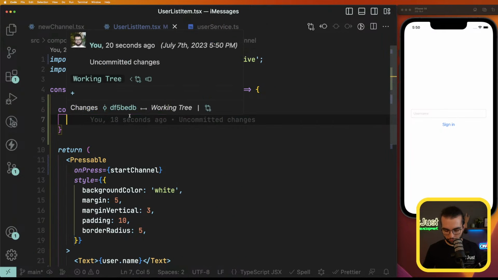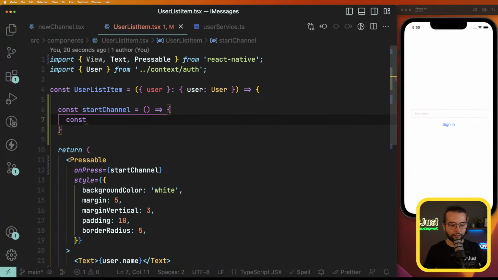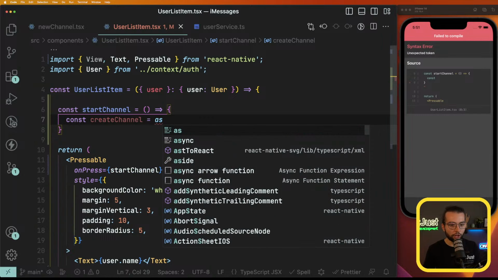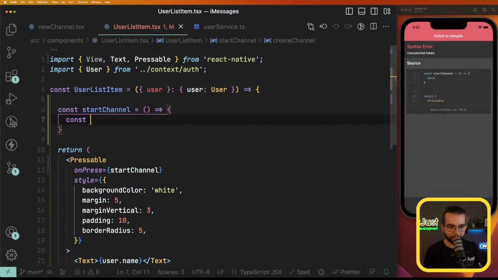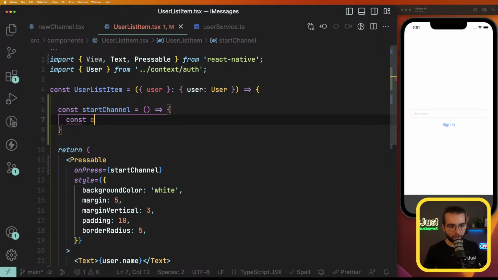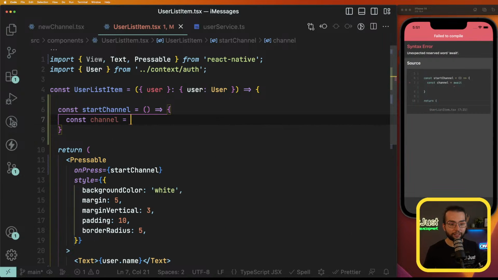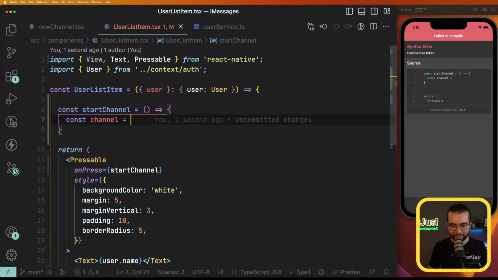So let's do createChannel equals, it's going to be an async function. Oh, it doesn't have to be an async function. This is not a useEffect. So let's do const channel equals await. Not even here, await in a moment.